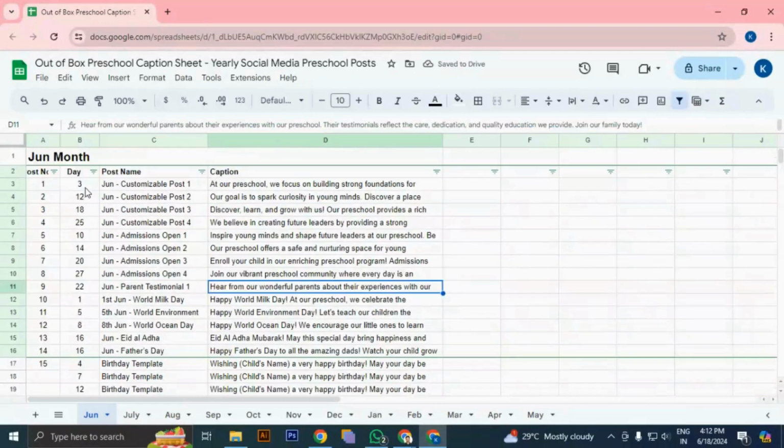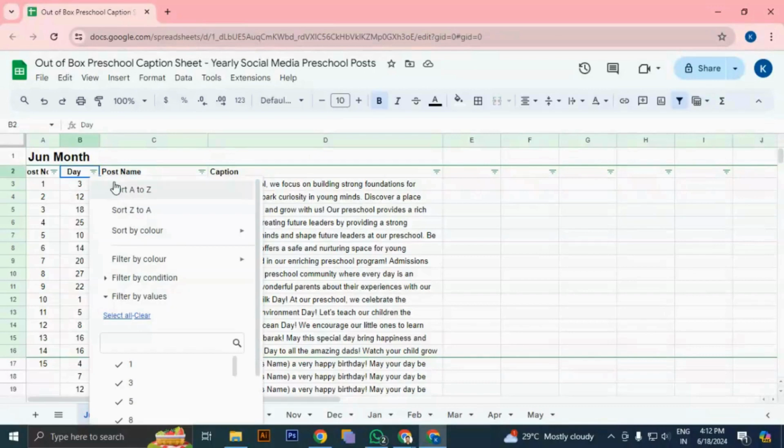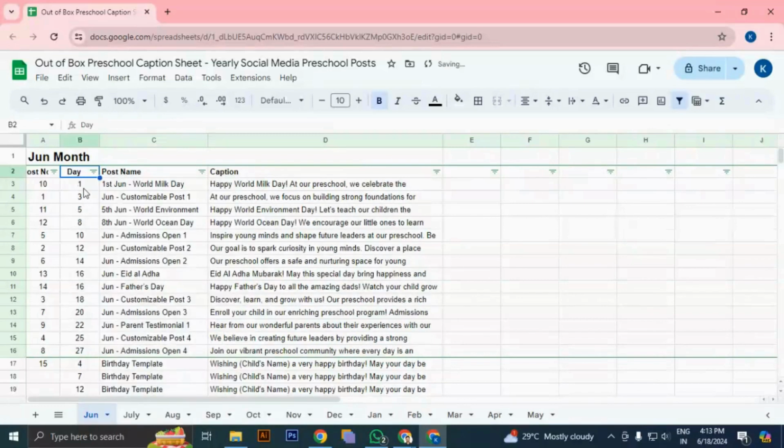Now we have all these dates beside the posts that we have planned to publish. Now simply do one thing, go to this filter and simply click on sort A to Z. What will happen is once you sort these A to Z, the posts will be automatically sorted as per the dates. So let me show you. I'm clicking on sort A to Z. See, the whole sequence has changed. So on the first there's going to be milk day, on the third it's going to be customizable post one, on the fifth we have world environment day, then the eighth. So this is how we have created the calendar for the month of June.